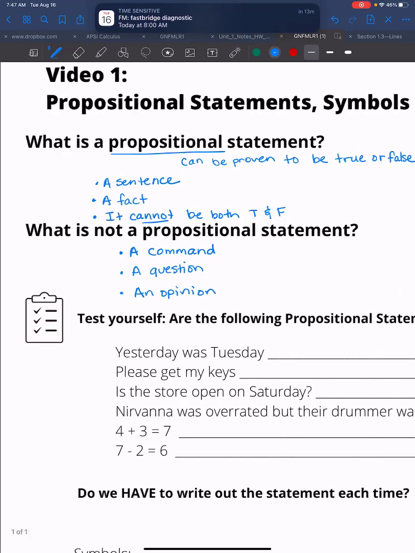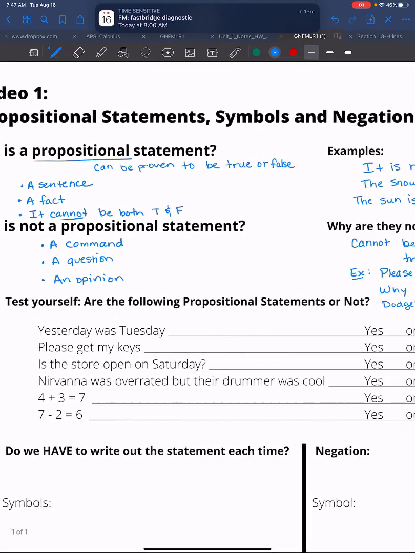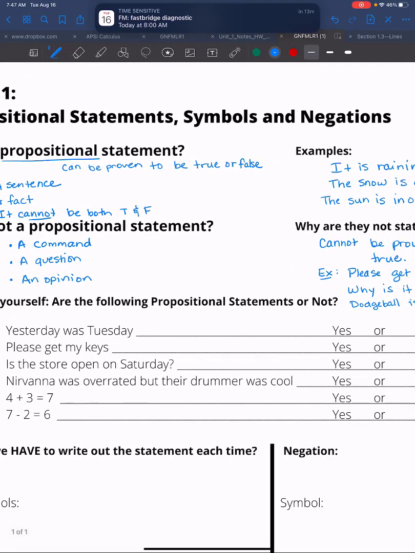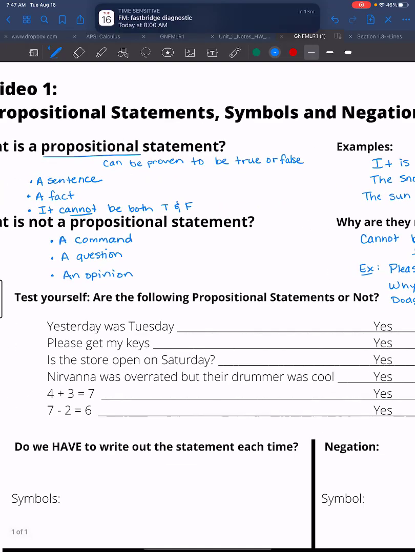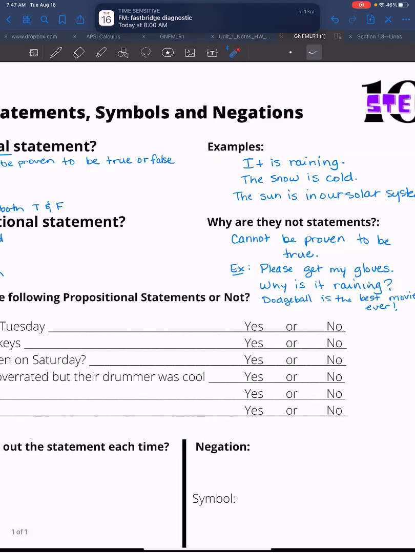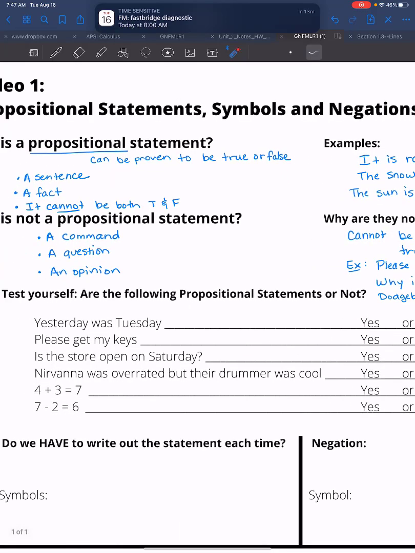Okay, now I want you to take a moment and test yourself. There are 6 statements here, and I want you to see if these are statements or not statements. You simply go over here and circle yes or no. Go ahead and pause this video and complete that for me.